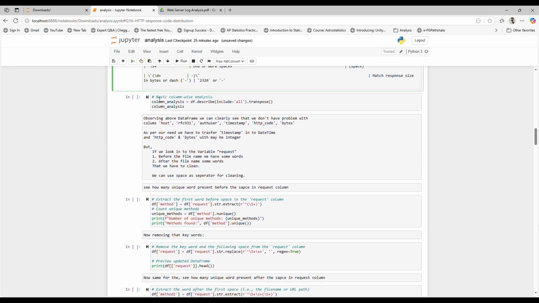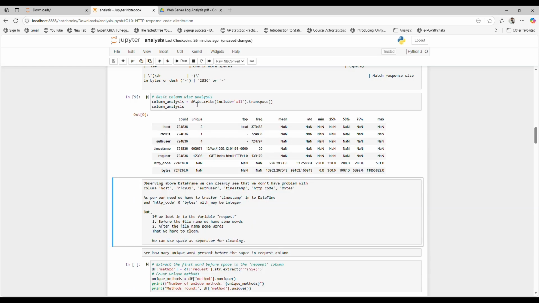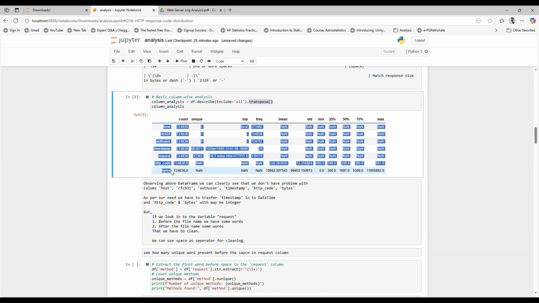Now we are doing basic column-wise analysis. If we run this, let's see what happens. Column analysis: df.describe will describe the whole summary, and the transpose means it will use the columns as the rows and show the summary in column format. So we can see that host has a unique count compared to total count of 724836. So we get some idea about that.